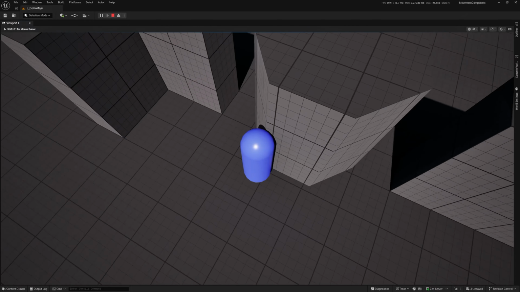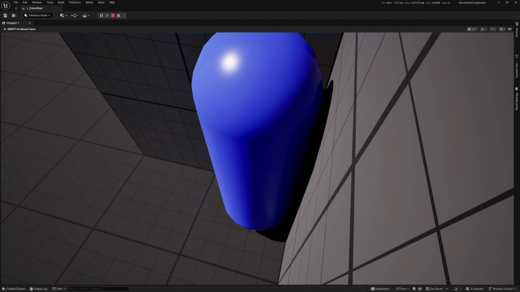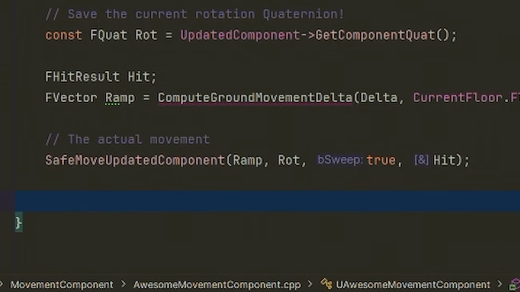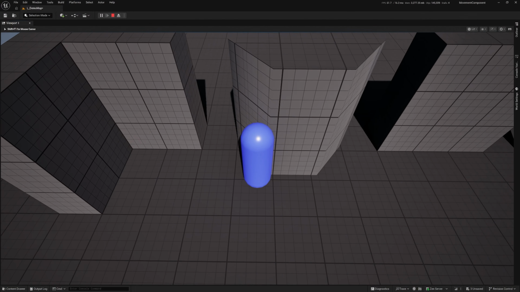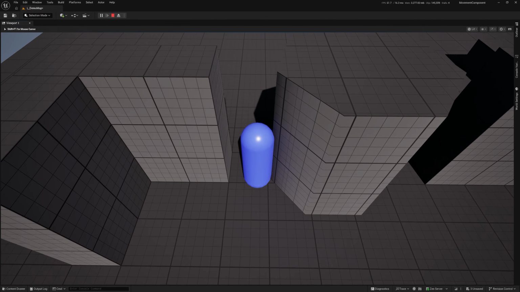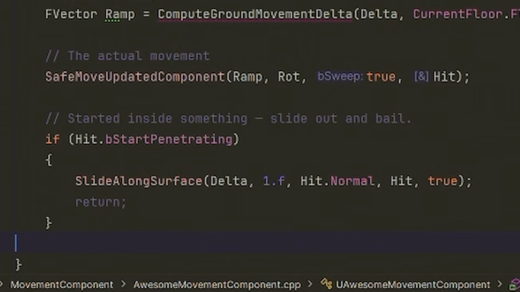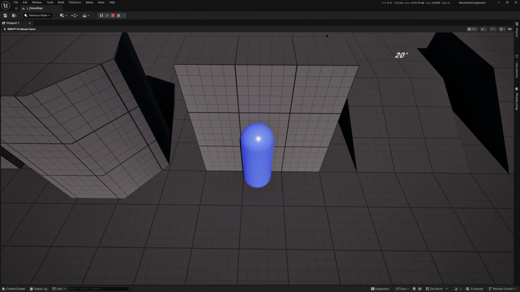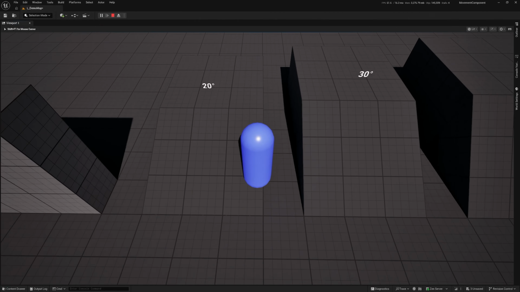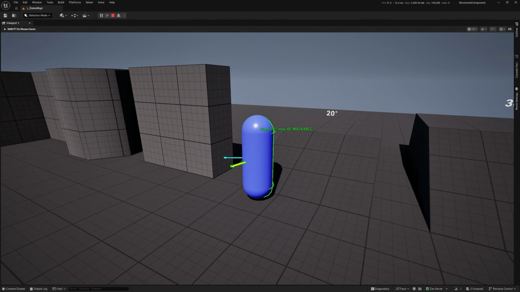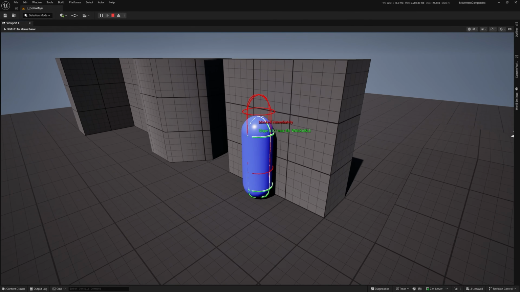So these following two engine functions will do the heavy lifting for us, both a part of the movement component family. First, the Safe Move Updated Component. It sweeps the capsule through our delta, stops at the first thing it hits, and hands us back the hit result. Second is Slide Along Surface. When we bump into something, our velocity would just die and it would cause us to get stuck. So instead of dead stopping, it takes the leftover motion and slides it along the surface, allowing the character to skim along the wall instead of gluing onto it.